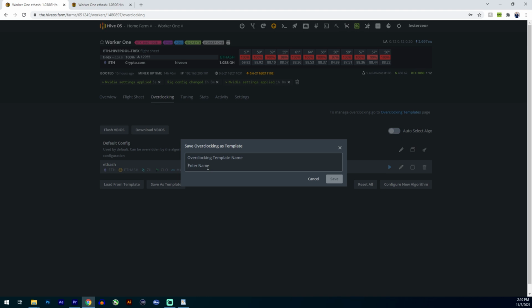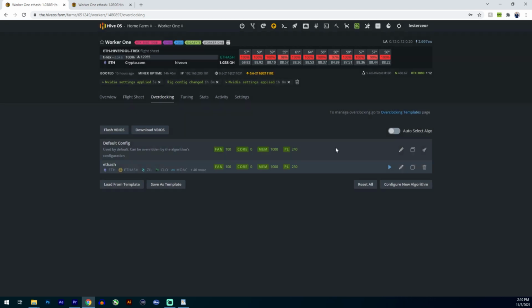So what we're going to name it as is worker 1 3080 overclock. So we know that this template is for worker 1 with a 3080 overclock. We'll hit save. I'm not going to save it because I have mine saved already.